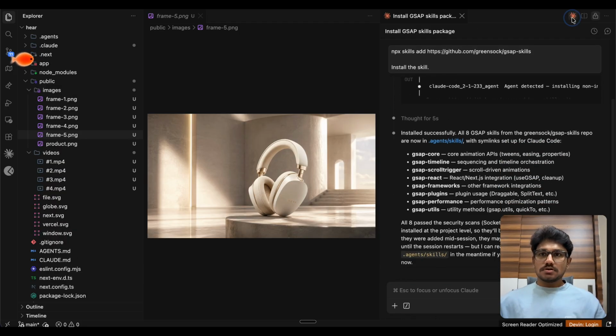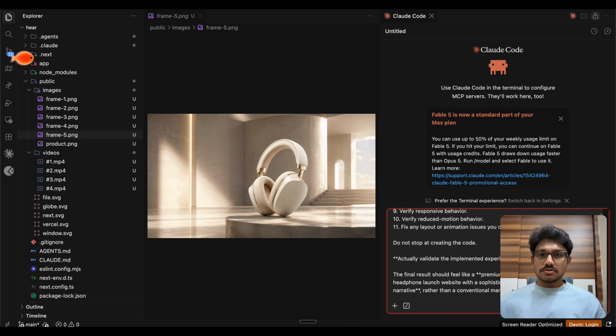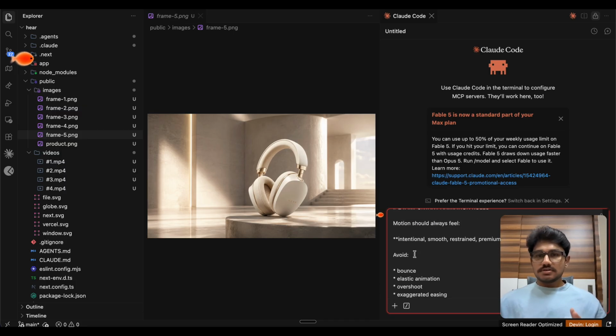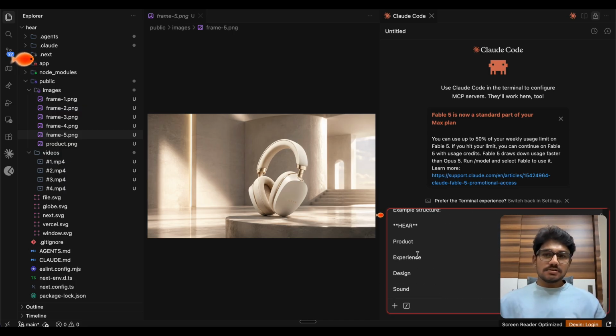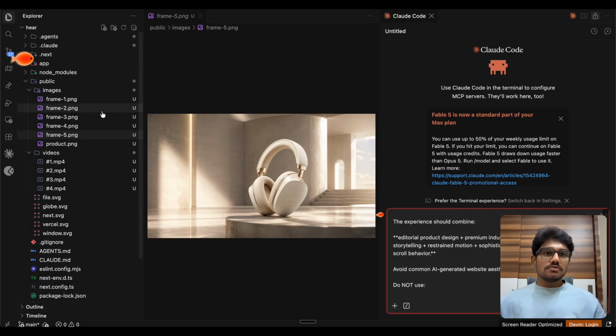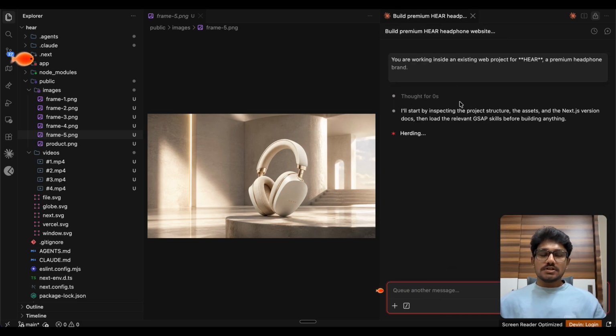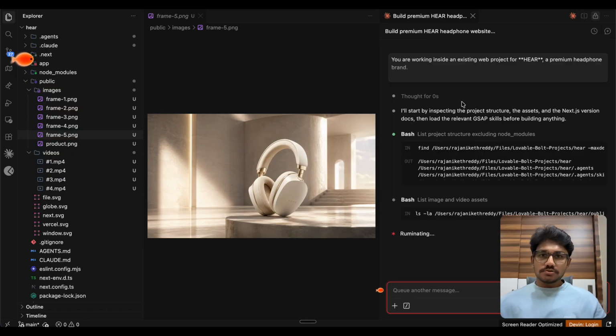I'll just open up the new Cloud Code, and check. As you can see, the skill is installed, and now I'll just paste the prompt, and that's it, nothing else. This is the prompt that I'll be giving you. You don't have to worry about it, and it's going to go through and check all the frames and the videos, and it's going to generate the website. I'll just wait for the website to be generated, and I'll show you once it's generated completely.